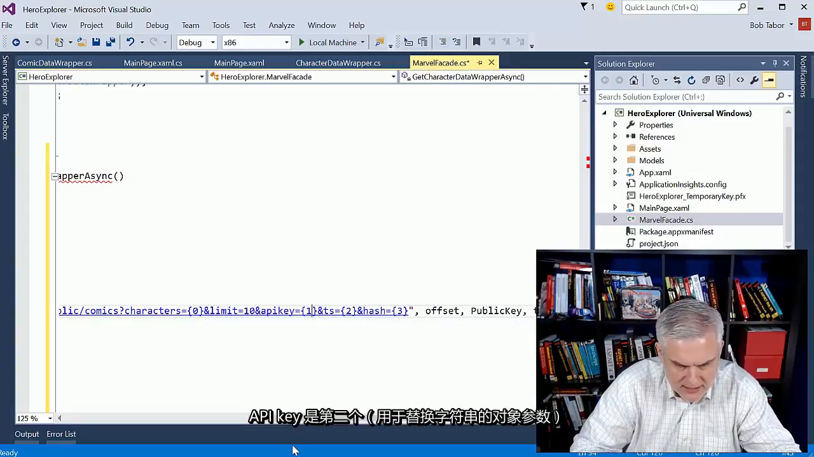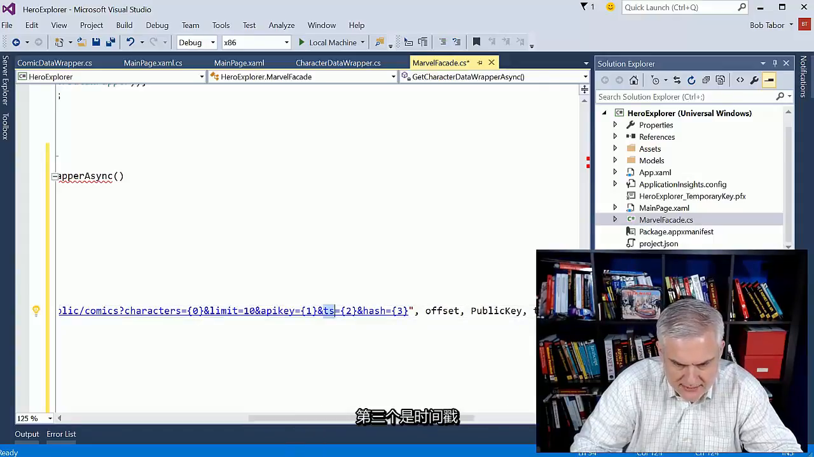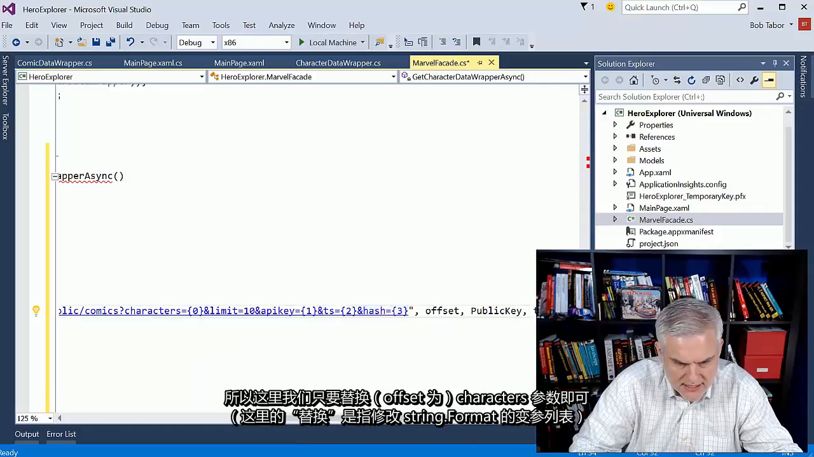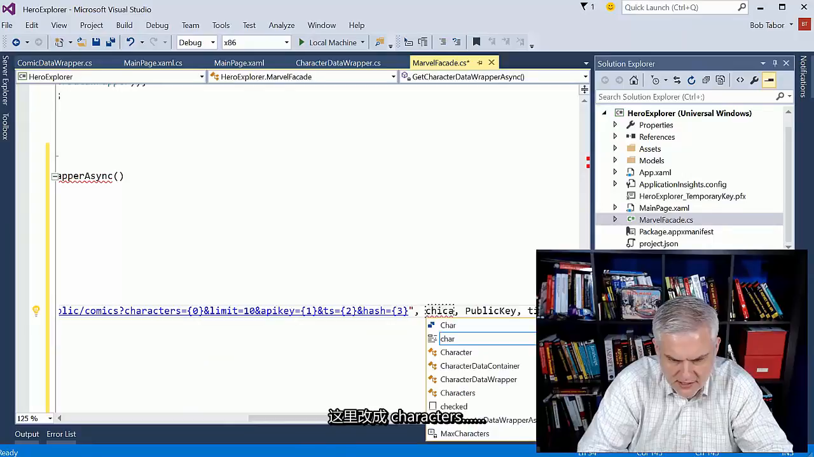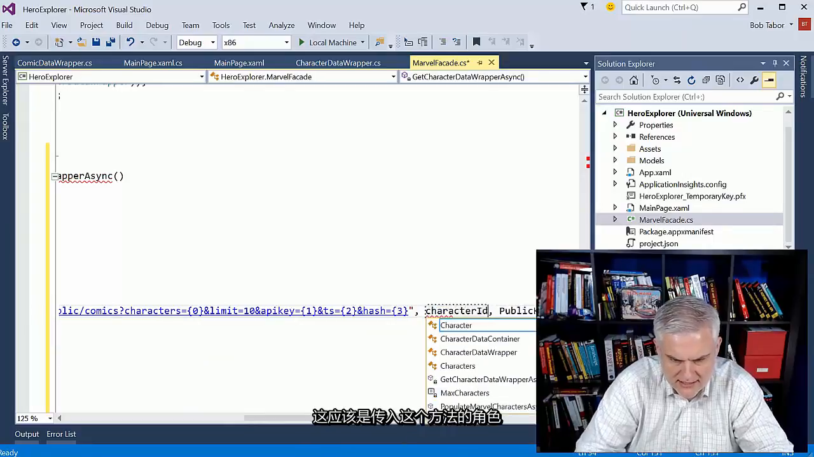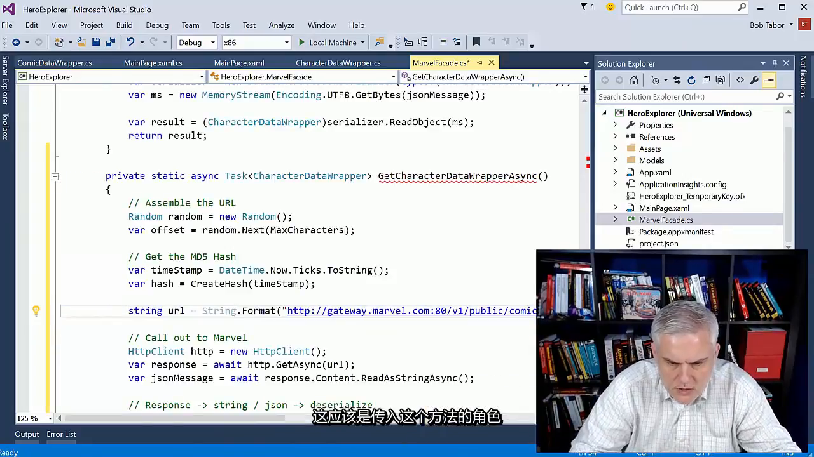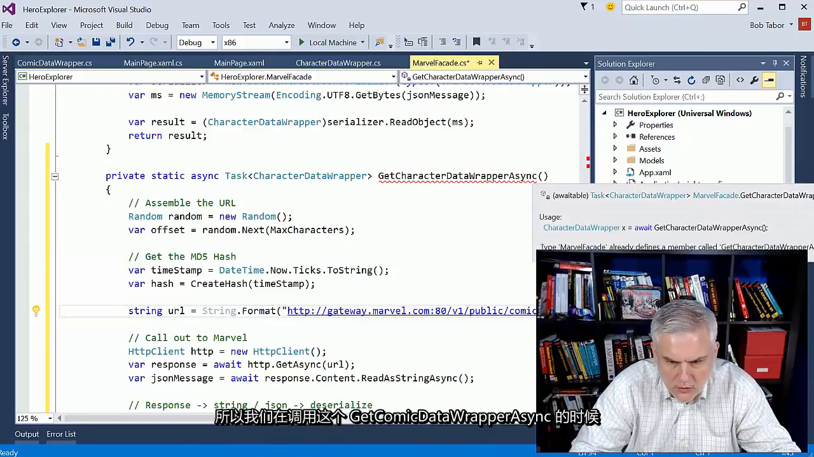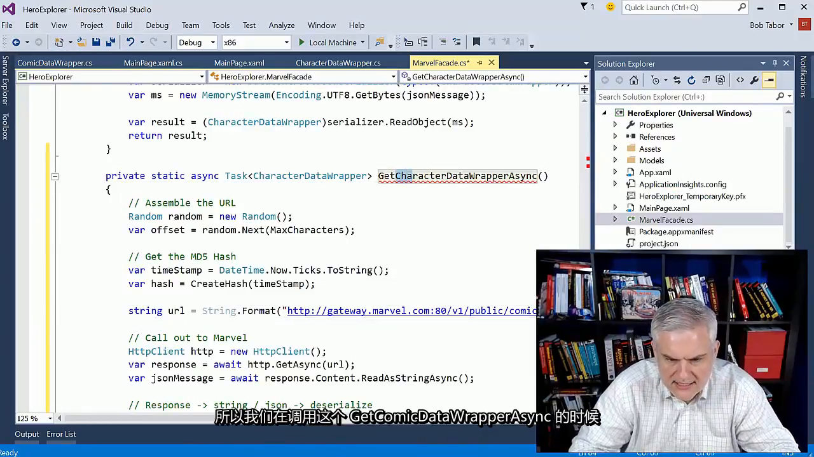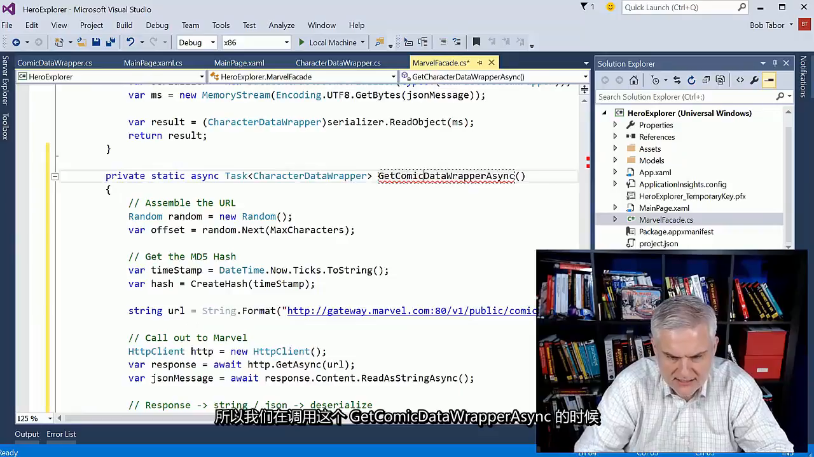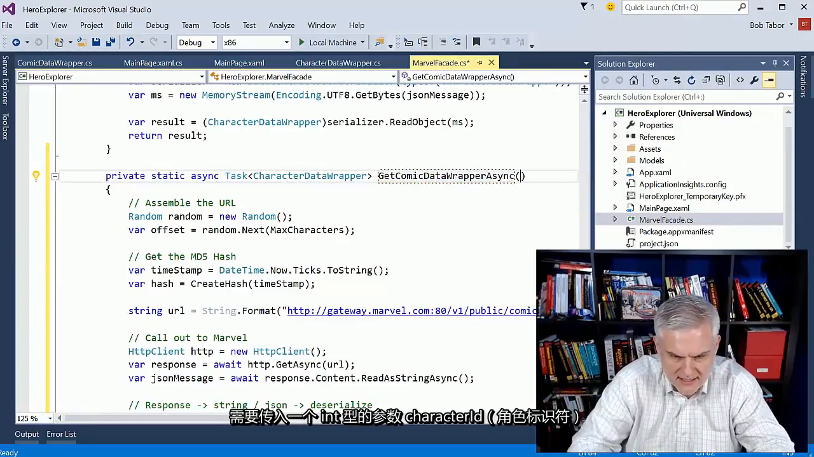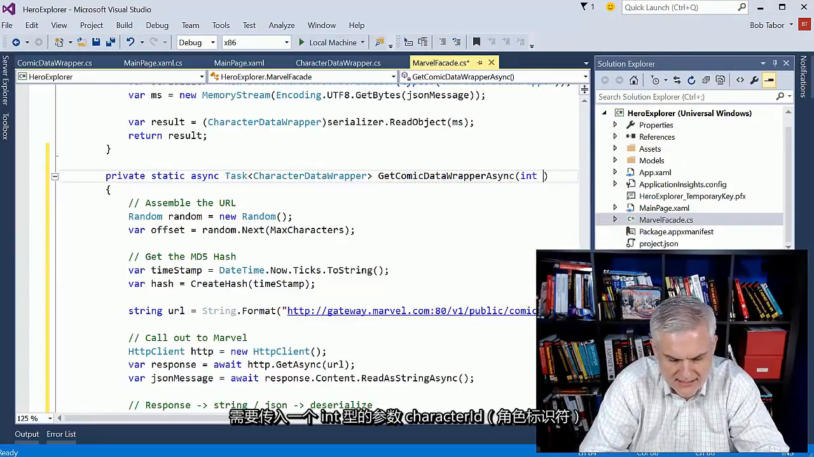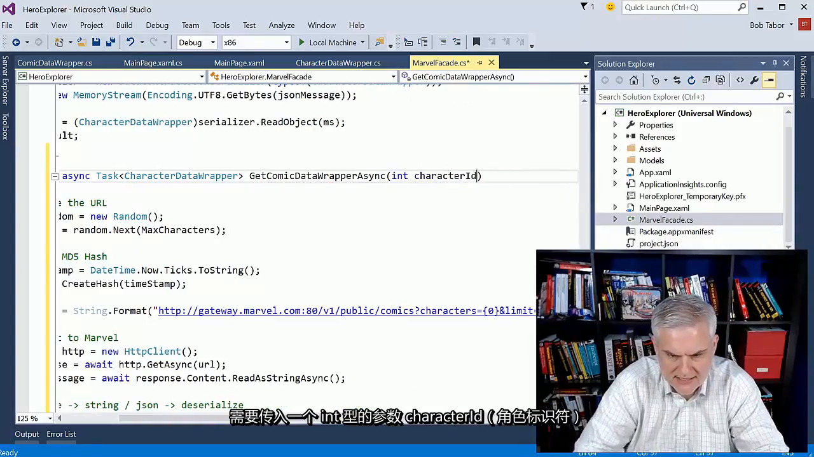The API key will be the second thing we replace. The timestamp will be the third thing we replace, and the hash will be the fourth thing we replace. So the only thing we're really replacing here is the characters. So this would be a character ID that gets passed in. So we're going to call this get comic data wrapper async, and we're going to pass in an int character ID.